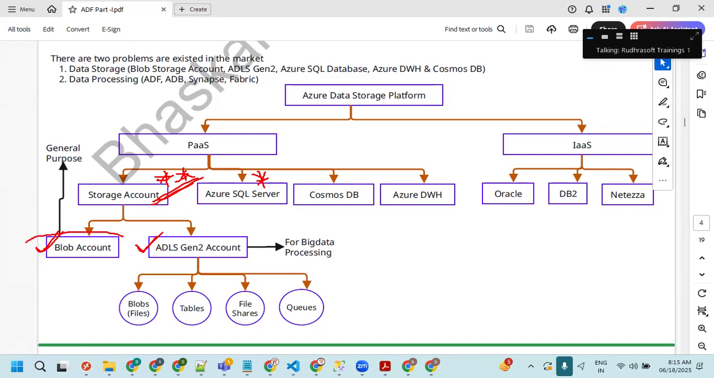The blob account, we have seen many times in interviews. What is the purpose of a blob account, or what is the purpose of an ADLS Gen 2 account? The blob account can store any kind of data and ADLS Gen 2 can also store any kind of data. That is the similarity. The difference is that the blob account is for general purpose storage.